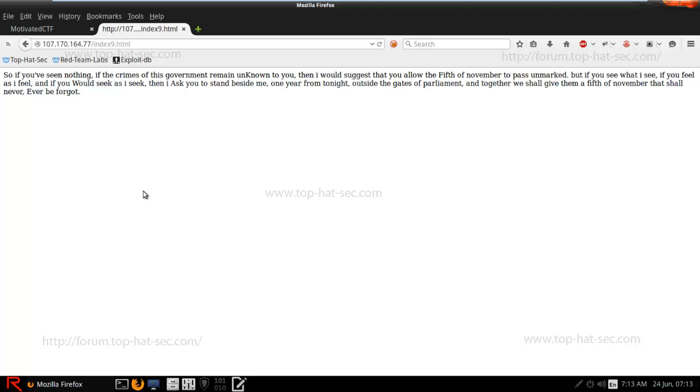And it says, so if you've seen nothing, if the crimes of this government remain unknown to you, then I would suggest that you allow the 5th of November to pass unmarked. But if you see what I see, if you feel as I feel, and if you would seek as I seek, then I ask you to stand beside me 1 year from tonight outside the gates of Parliament, and together we shall give them a 5th of November that shall never, ever be forgot.